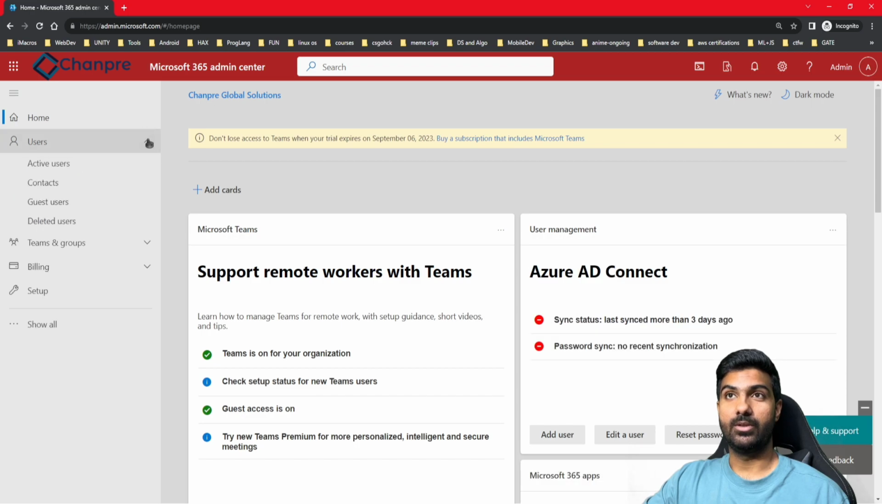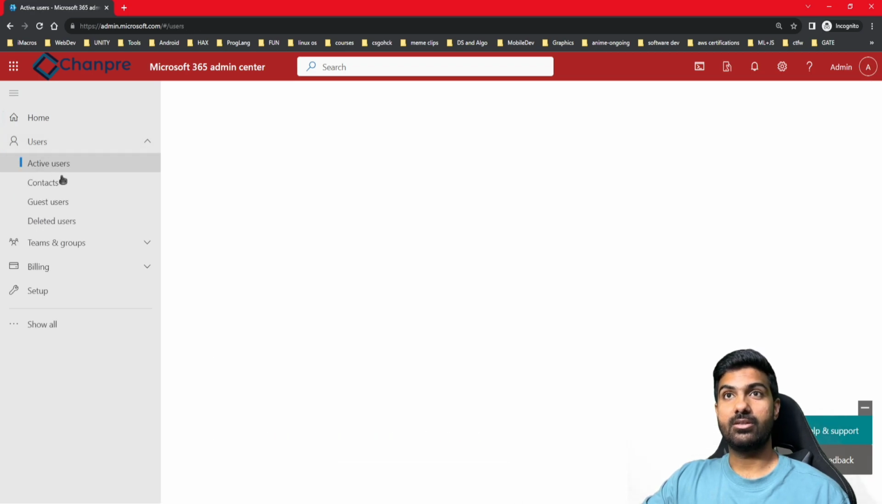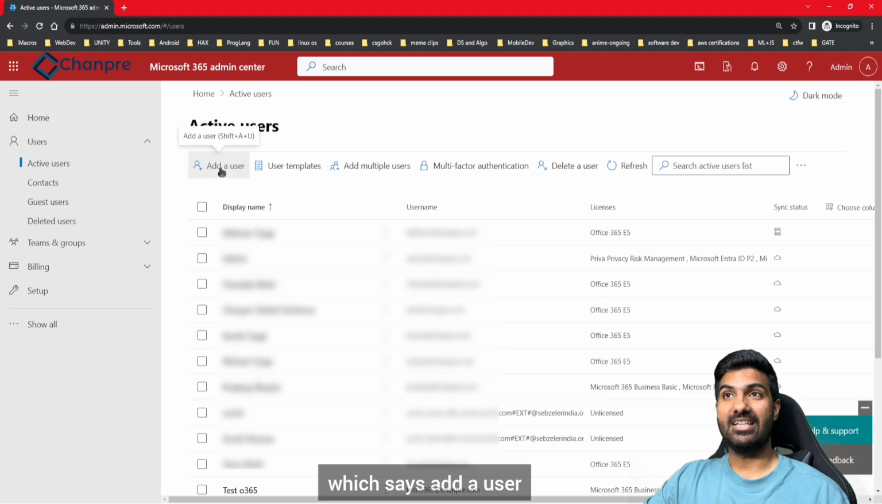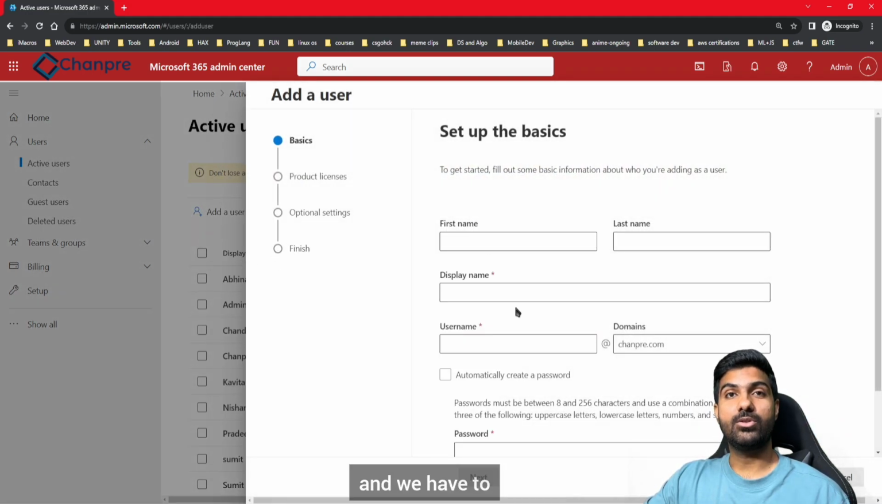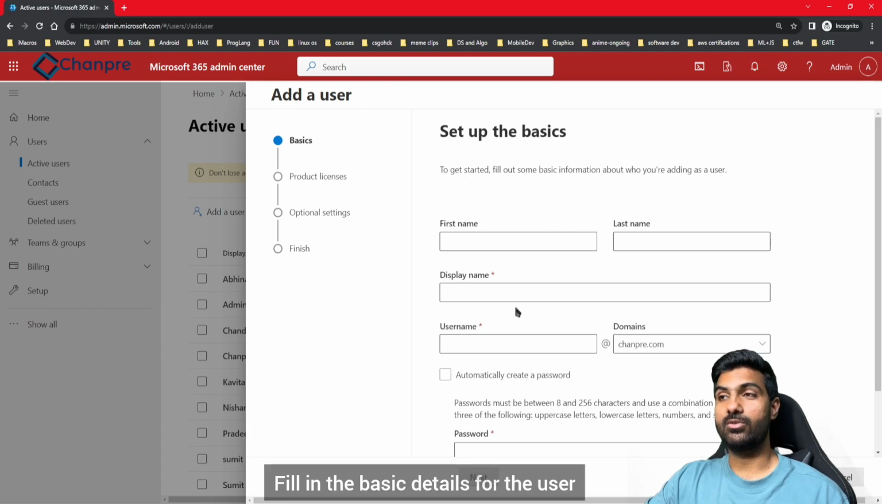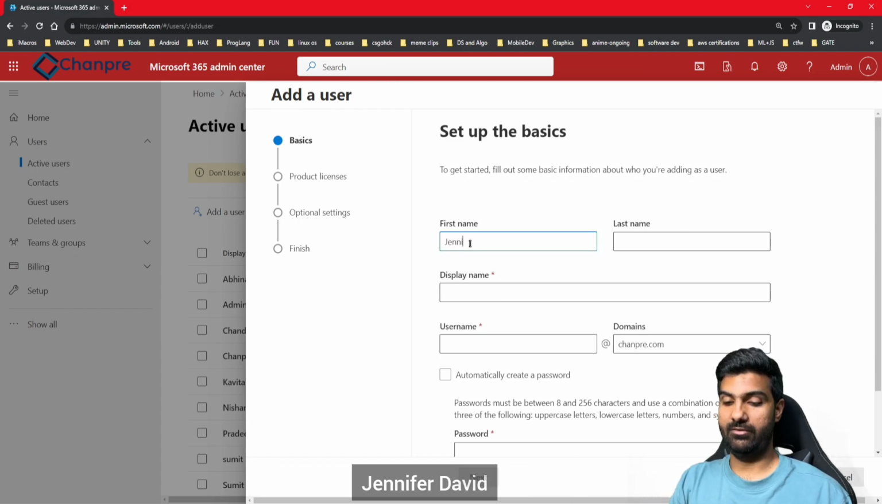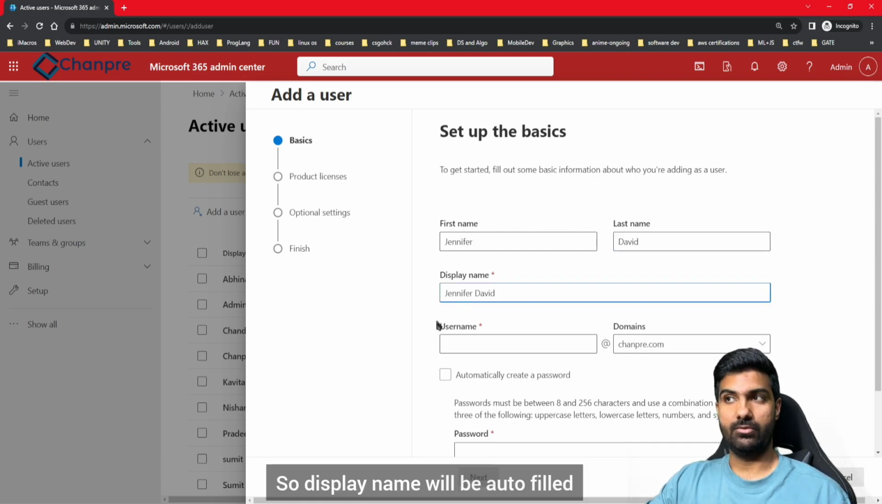of the screen. We need to go to active users, and here we will see an option which says add a user. We'll click on add a user. Here we have to fill in the basic details for the user that we want to create. Jennifer David. So display name will be autofilled.